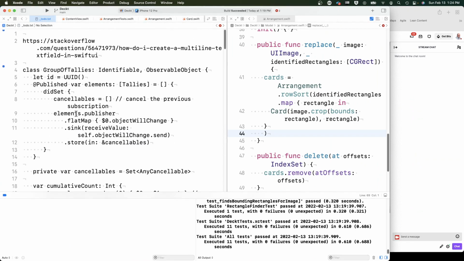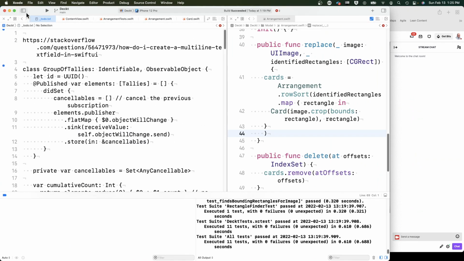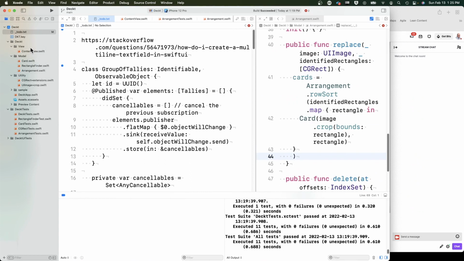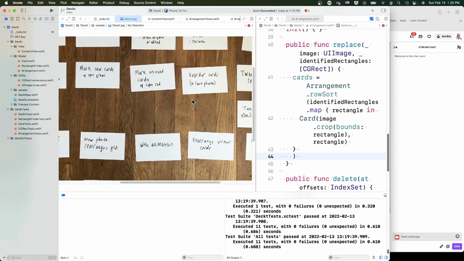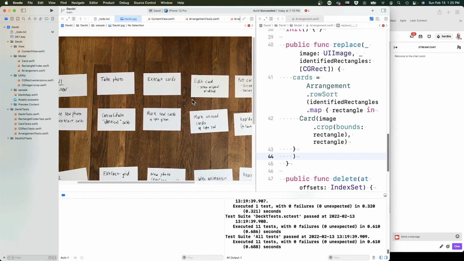Where's our deck? Let's see, we have an image for this. Sample. Is it up here? No. Let's get that one locked in. Okay, he's kind of as important as the to-do. Can I zoom? Yeah. All right, take photo.